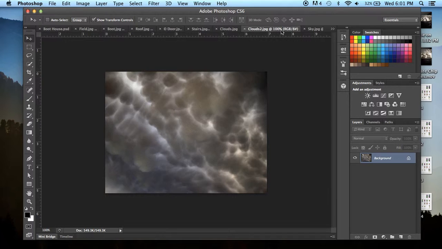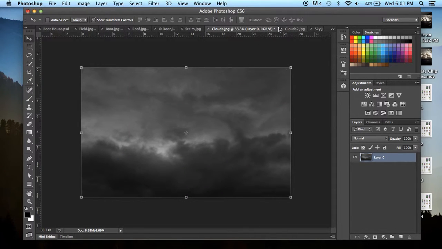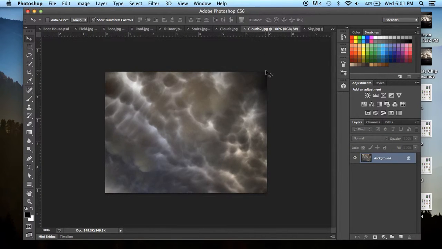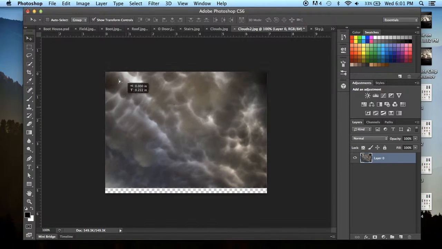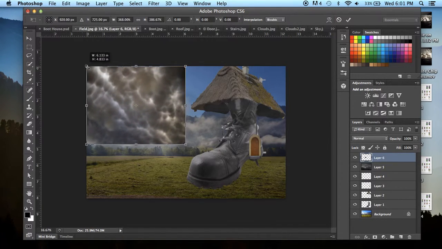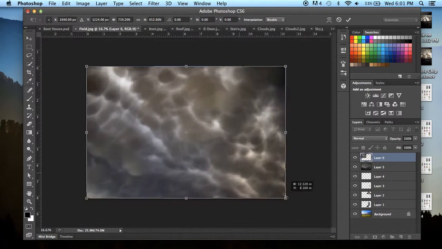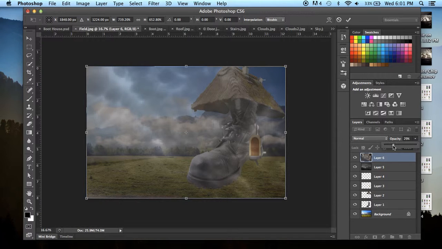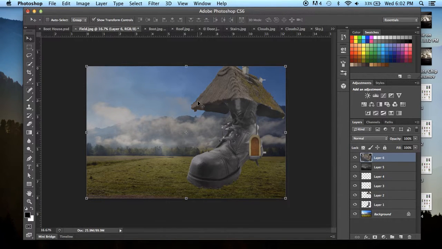And this was the clouds I just used. I got this one because it looks like it has more texture. Make it a layer and just drag it back on there, and change the opacity. So now you can see that it looks like there's fog over that.